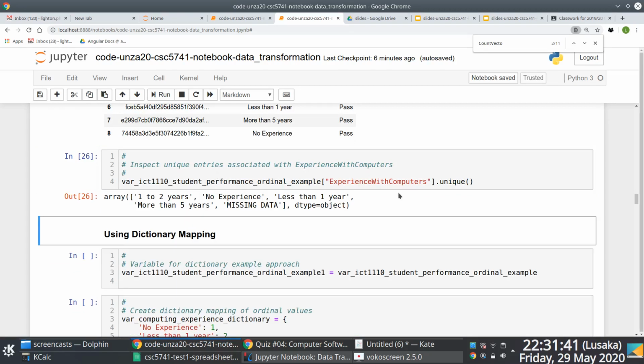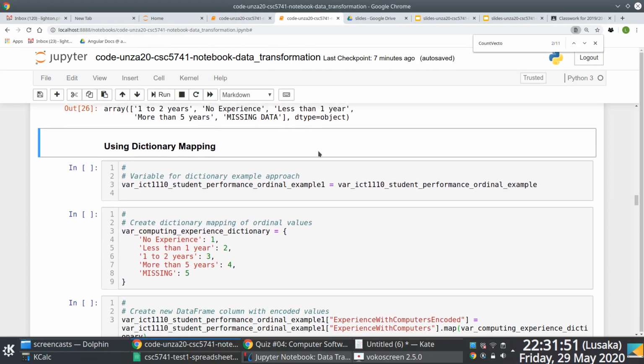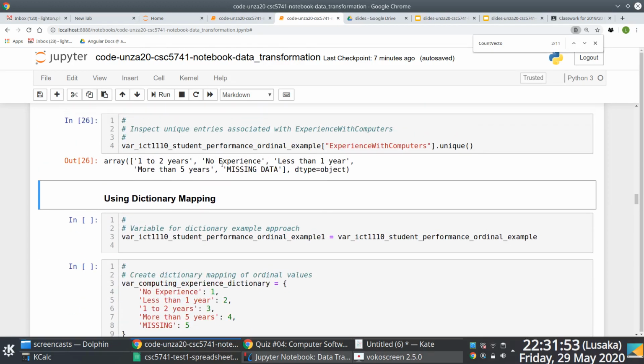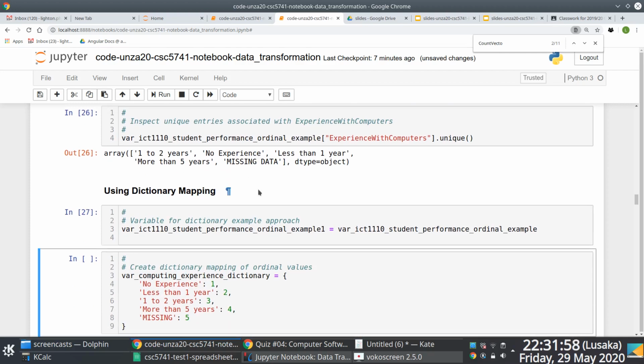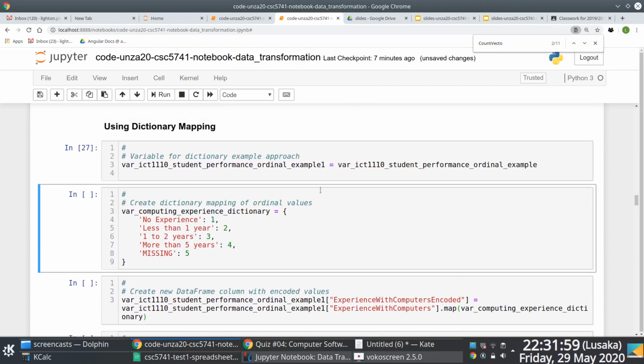Again, for good measure, we print out the unique entries associated with these different labels. And you notice that we also have missing data here, which is fine. In an ideal case, we probably should have filtered out missing data. So the first approach is this.